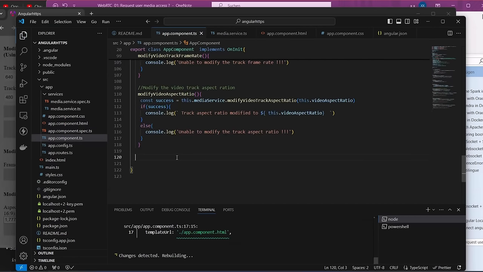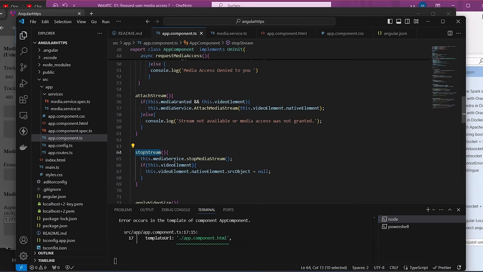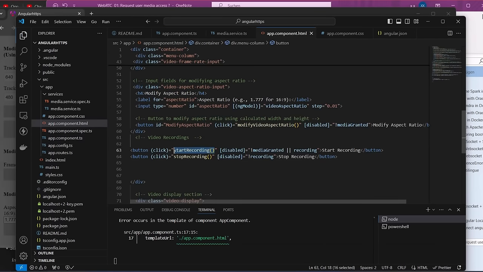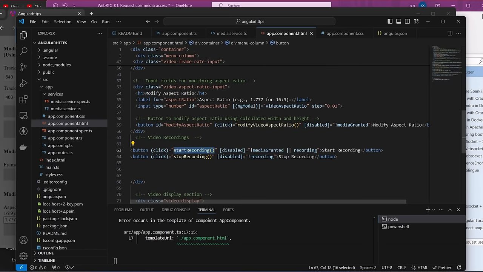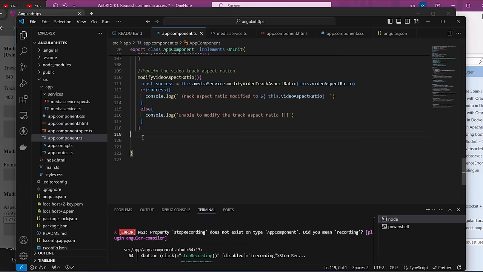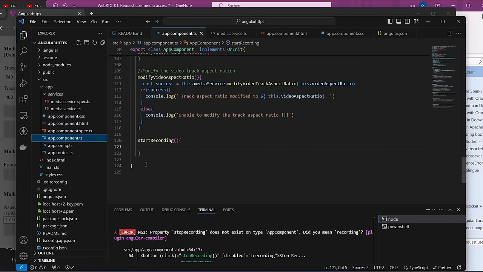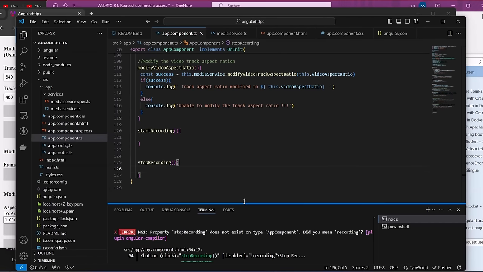Then if I come now, and here is stop stream. Then I will come back to this one and then create a method. It's not there. So we come now and then we set that. Same with this one. We come again and then create another method here for stopping the recording.